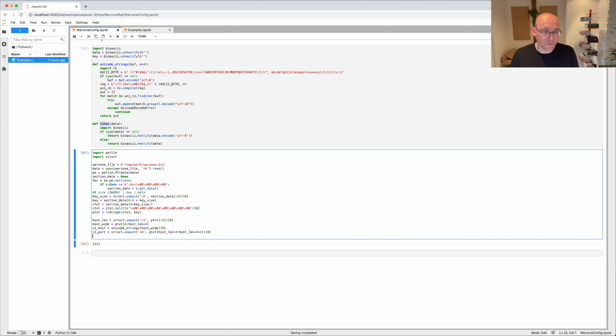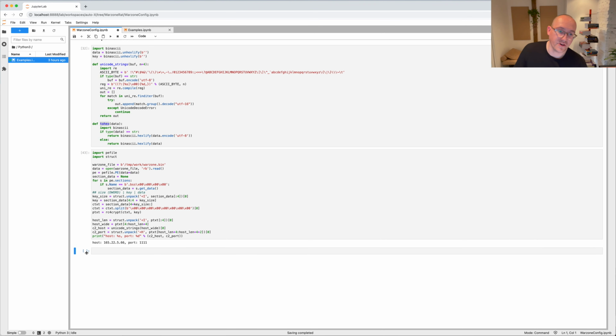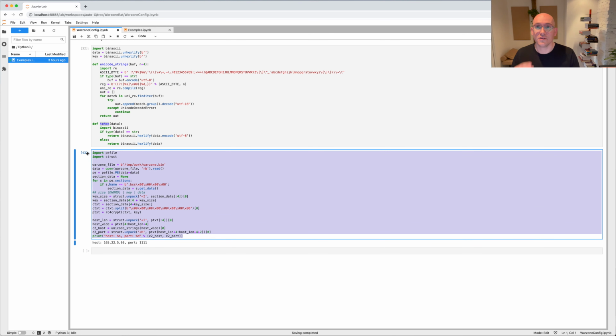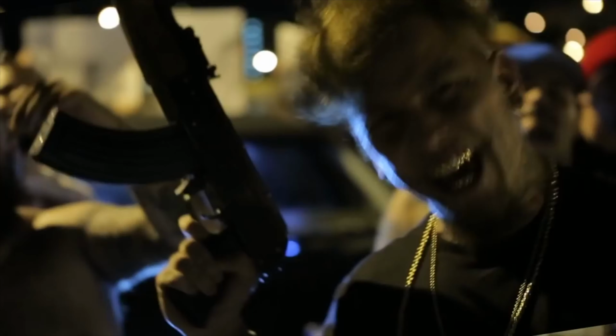So now let's print out our C2 host. All right, so our host is 165.292.566 and the port is 1111. So now this code right here can statically extract the configuration from any Warzone file. There you go, config extracted. Hell yeah!